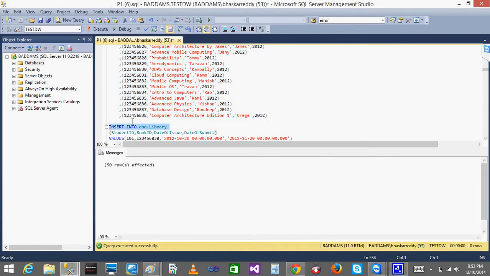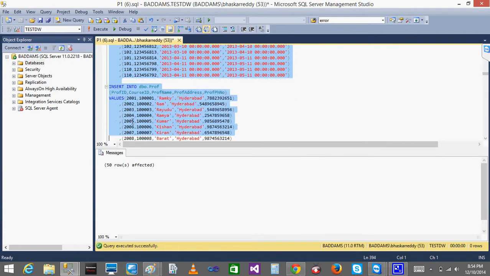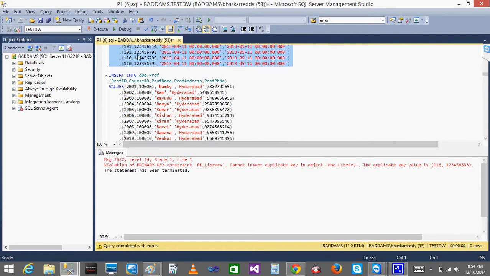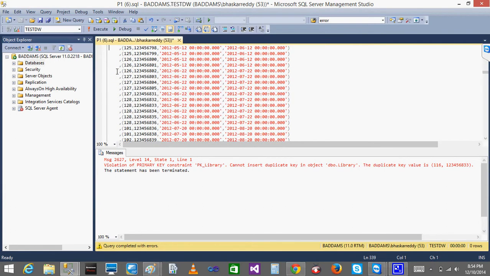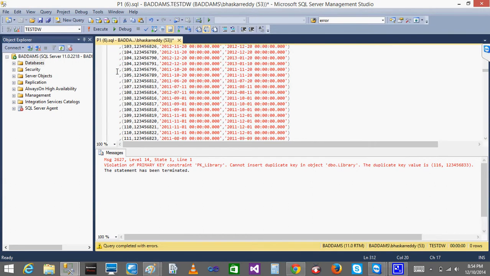Next, I'll have a table called library. Library means student ID, book ID, and the date on which they took the book. Yeah, I think I had some duplicate records. That's the reason it's saying a primary key constraint violation. So somewhere I might have repeated the same record, because the combination here is the student ID and the book ID. I might have inserted the same record somewhere. That's the reason it is having some issues.